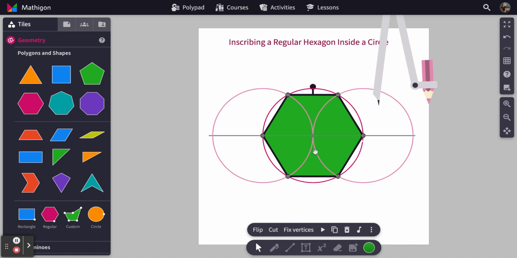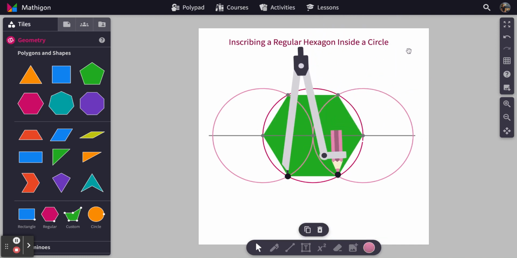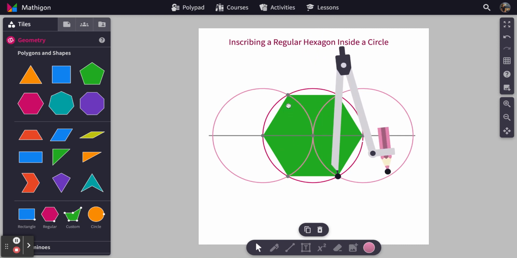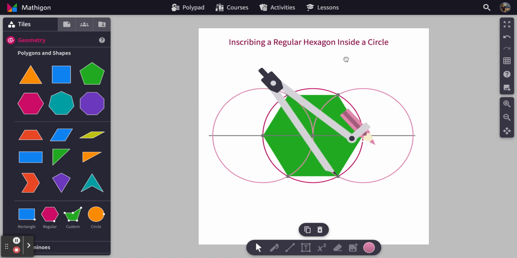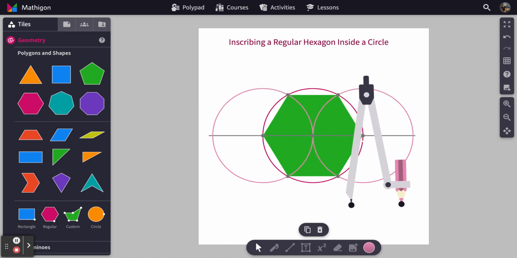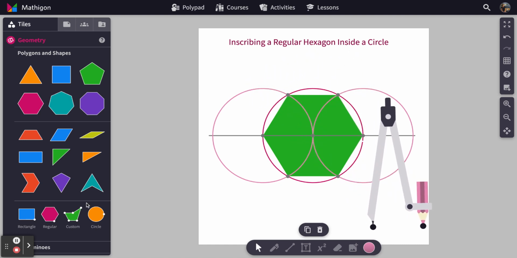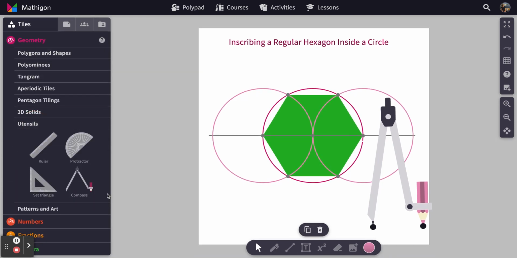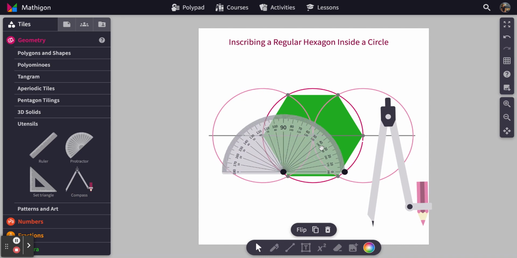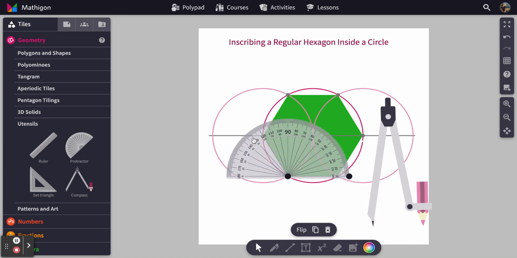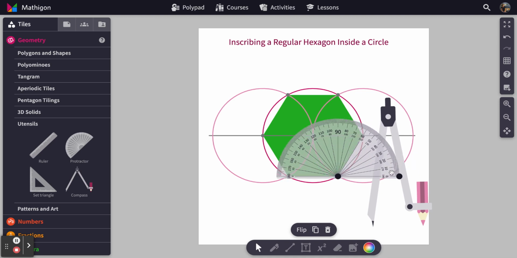Now, how could I prove that this is a regular hexagon? I could use my compass and I could mark each length to prove that this is indeed equilateral. All sides are congruent. I could also use my protractor tool and measure that every angle in this regular hexagon is congruent, and it measures 120 degrees.